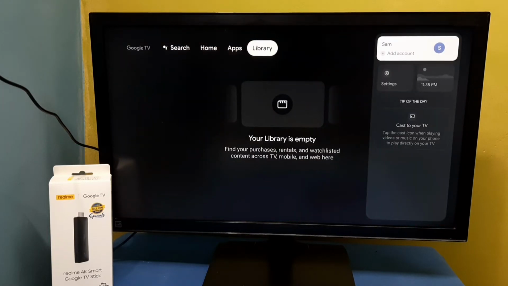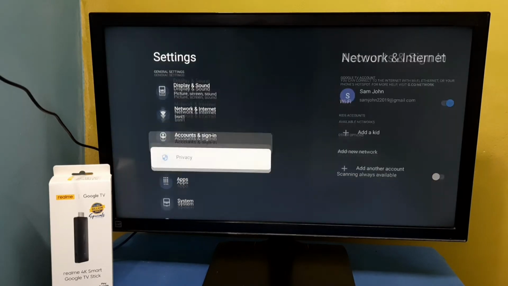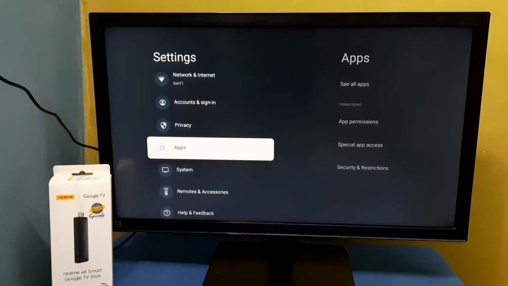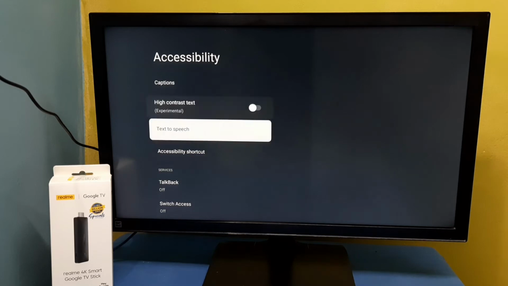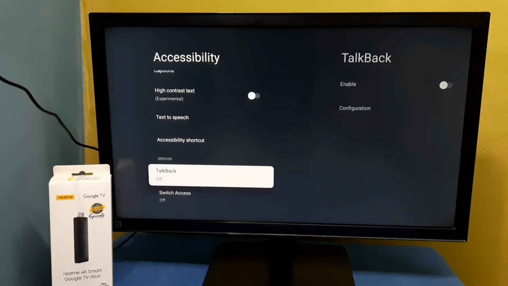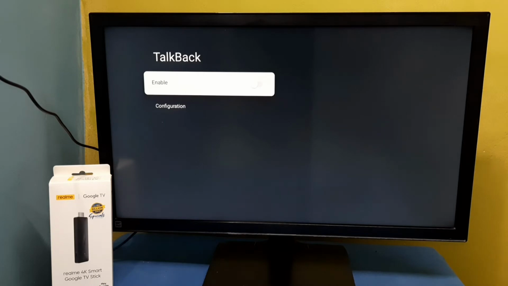Go to the top right corner, then select settings, then go down, select system, then select accessibility, then go down. So here we can see TalkBack. Select it. By default it will be disabled. So let me enable it.